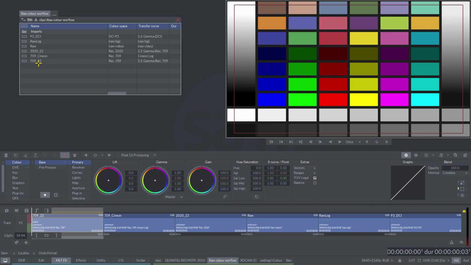I have a number of clips on the timeline. All are exactly the same except for the way I've set the colour space. If you look in the clip spin, you can see the columns for colour space and transfer curve. Each clip has been set with a different colour space and a different transfer curve. For example, I have 709 with 2.2 gamma, then P3 with 2.6 gamma, and one clip that is set to raw with no transfer curve applied.